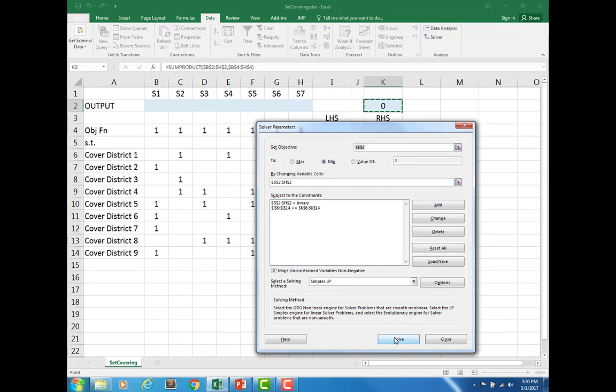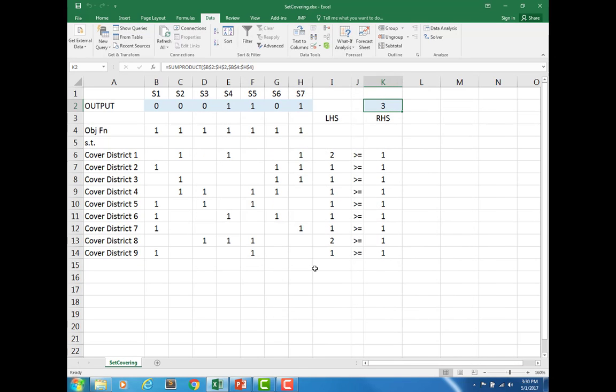Click OK. Solve. And we see, yay, we should put sites at sites 4, 5, and 7. That's the minimum, 3. And then we see that District 1 is covered by more than one site, as is District 8. So if you cared about response times, emergency vehicles getting to your location, then you might want to live in District 1 or District 8.